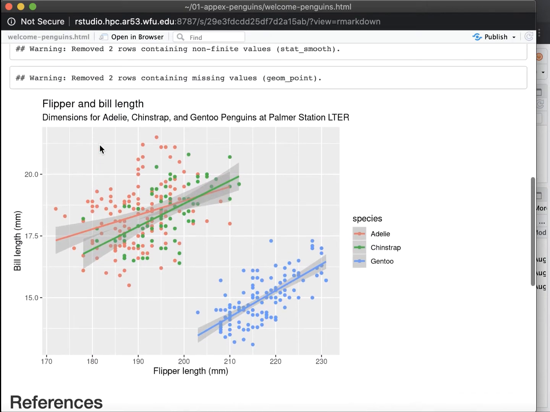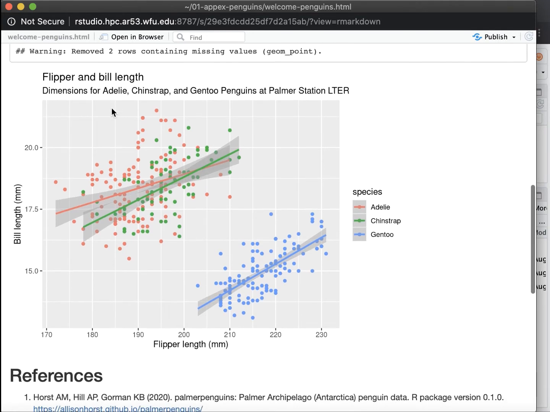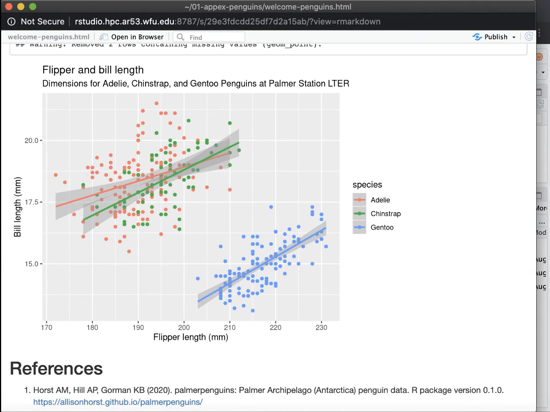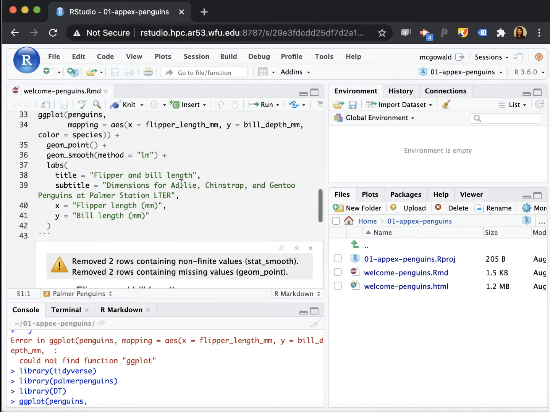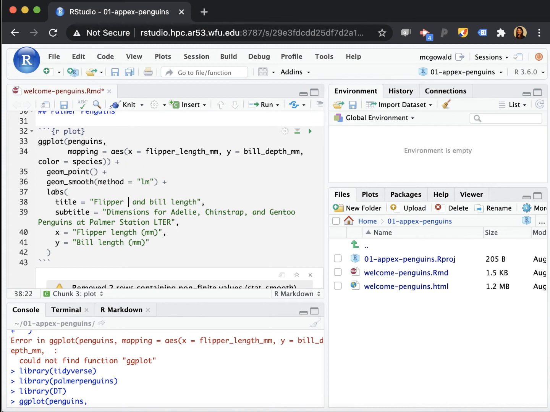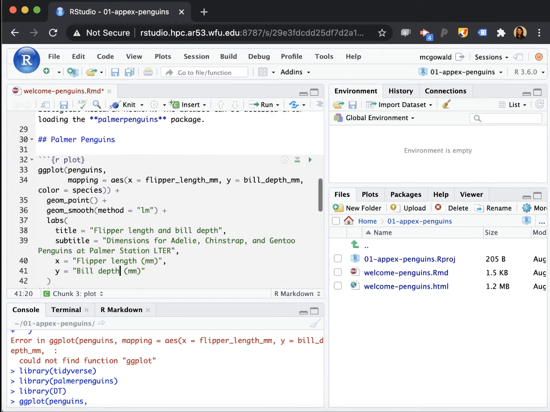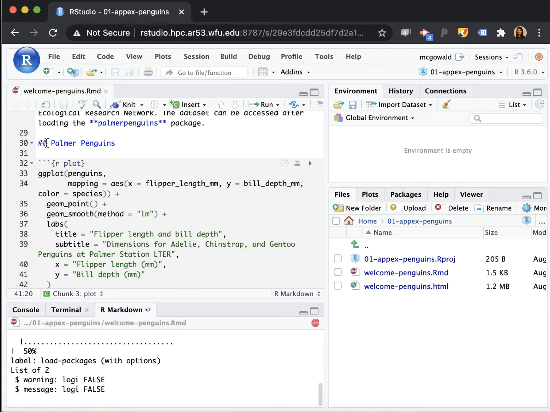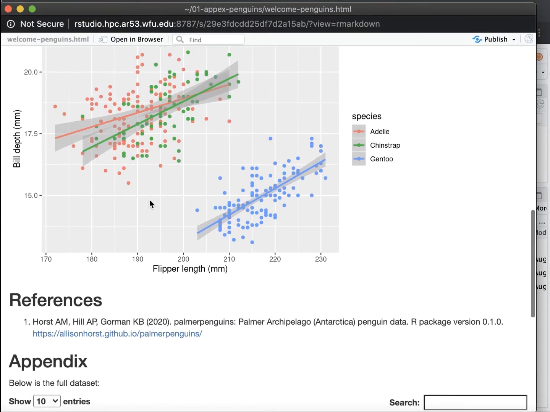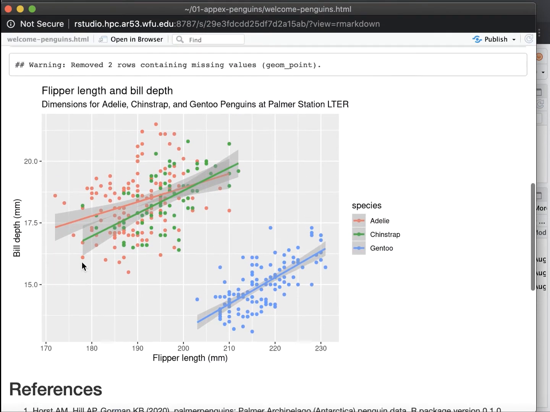So you'll notice this plot does look different, but all of my captions now are incorrect. So this still says flipper and bill length, even though it's flipper length and bill depth. And you'll notice my y-axis here still says bill length, even though it's in fact bill depth. So let's update that now too. So we're going to change this to say flipper length and bill depth. And then we're going to change this to say bill depth. So now let's knit that one more time. Great. So now our plot matches the task at hand, what we actually did.